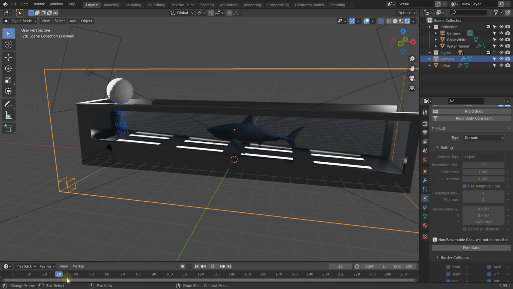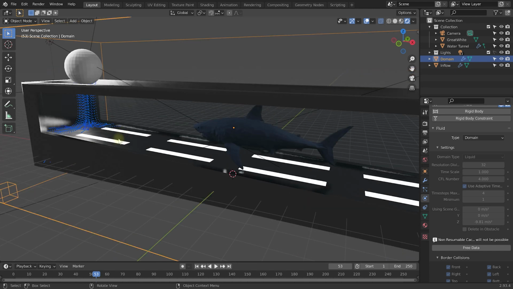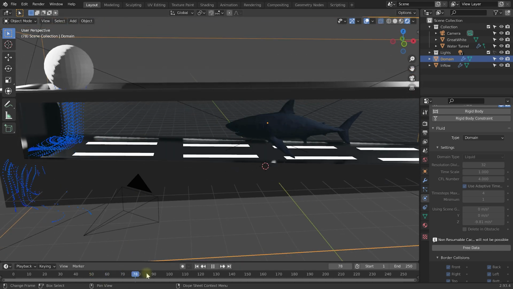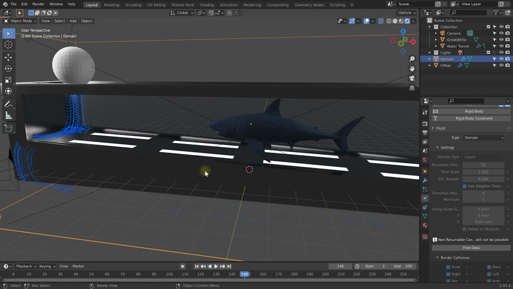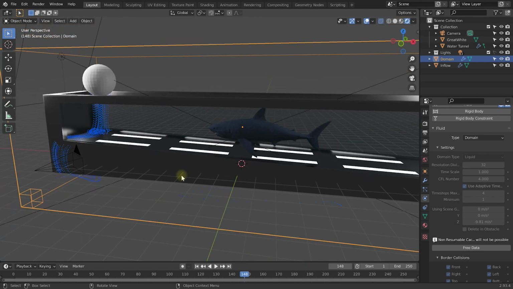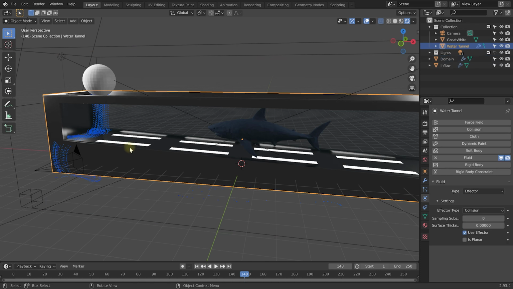If you now check this out, yep, the water is definitely hitting the water tunnel. But then it's kind of like pouring through on the corners, like something isn't quite working here. And there's two things that we need to tweak to make water and collisions work a whole lot more accurately. For one, let's select the water tunnel itself.